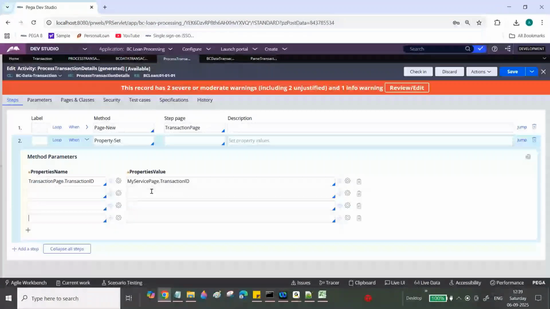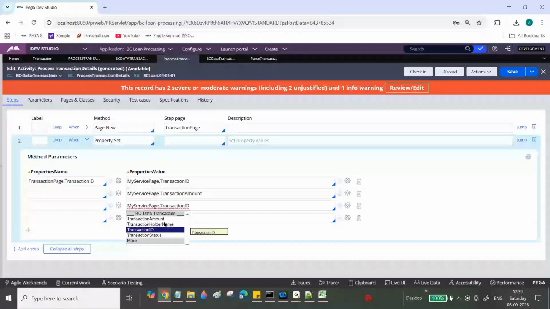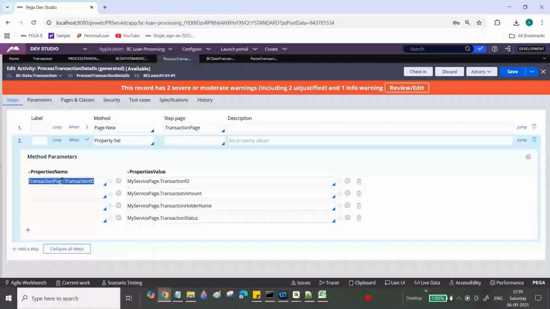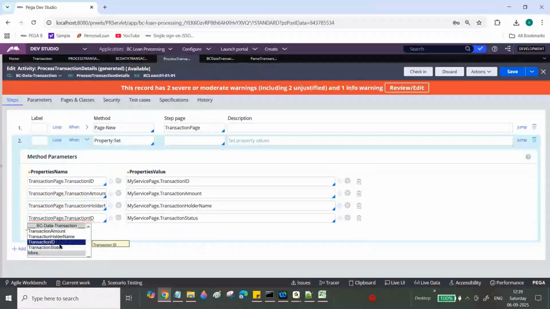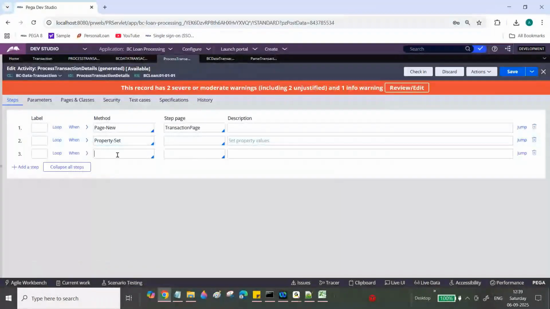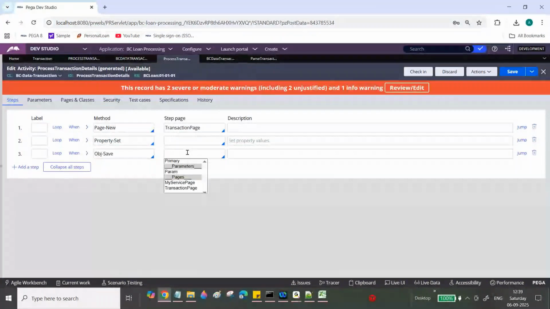Now you can set all the properties. From your service page, you are copying into a step page to save that data into the table. How many properties do you want? All properties we will map like that only. Now see here. You can do proper exception handling in the activity. Okay, now done.